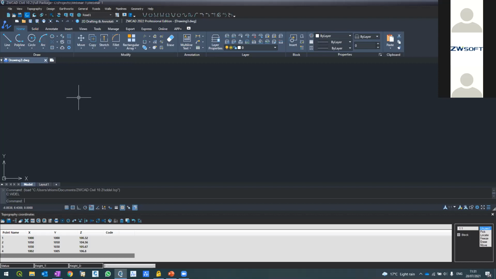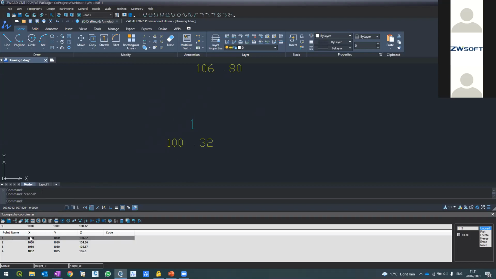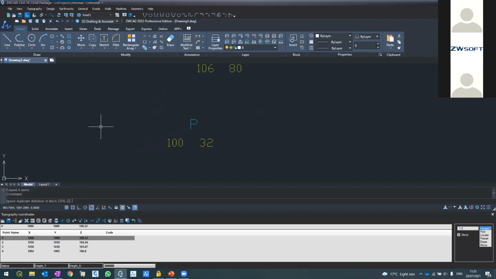When I hit refresh here, automatically the points will be shown here. By the way, we will give room for question and answer at the end, and if there's need, I will come back to whatever you want to see. So these are the points. It's actually a block which was inserted with the point number and the elevation. So if I change it, for example, I will call it point number P and refresh, it will become P.